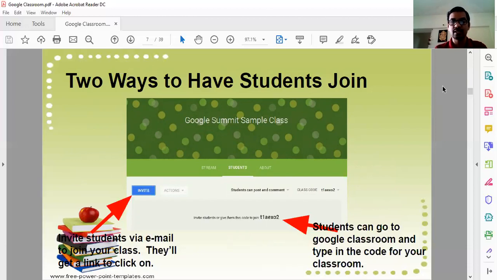There is also a second option, which students can see at the right-hand corner. Students can go to Google Classroom and type in the code for your classroom. So what do students have to do? They just have to download the Google Classroom application on their mobile, click on Join Class, and enter the code that is mentioned. After entering that code, students will be able to join your class.